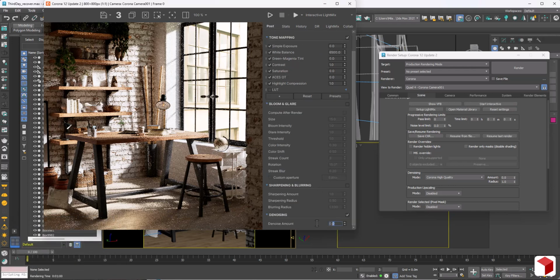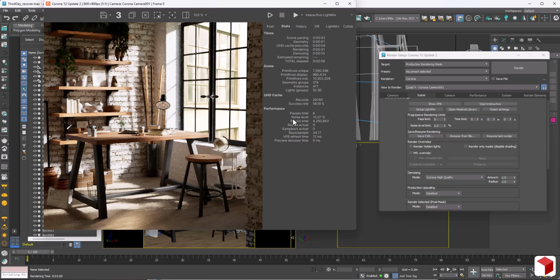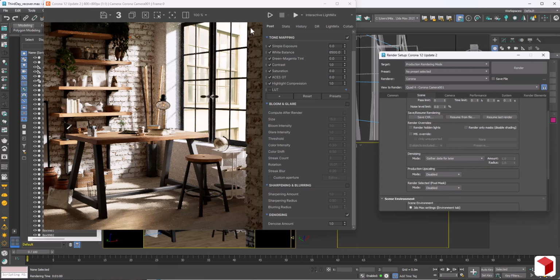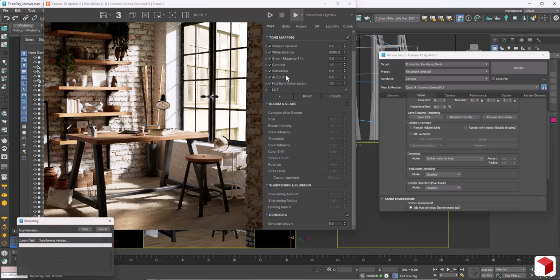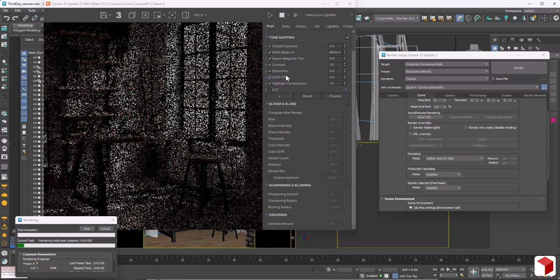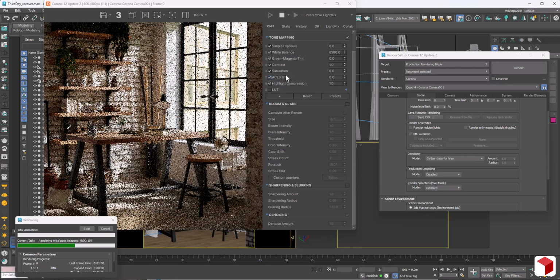The standard noise level for clean denoising is typically around 4 or 5. So if you see that your render's noise level has dropped below that, it's a good point to stop the rendering process. Now let's move on to the gather data for later option. It's actually a very useful and interesting system. What it does is collect denoising data during the render, but it doesn't apply it immediately. Instead, it waits until the render is fully complete before applying the denoising info.